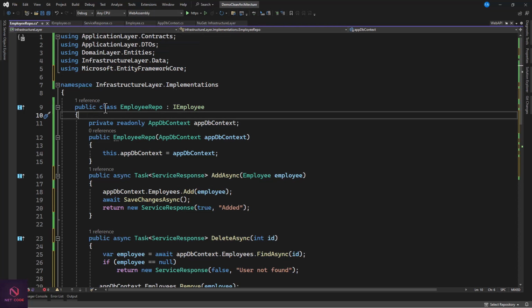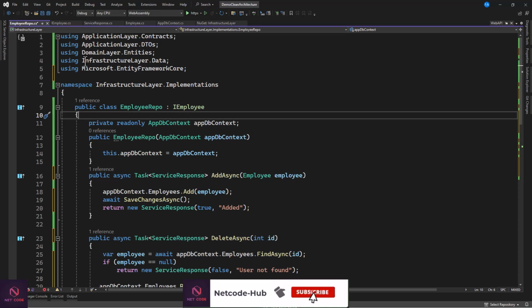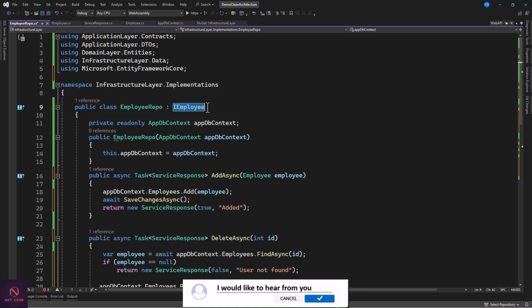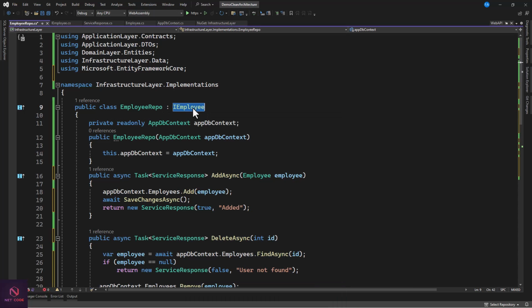Now the API or the presentation layer is not going to use this. The presentation layer is going to use the application layer, whereas the application layer is going to use the domain layer. The infrastructure layer also has access to the application layer, because that's where the interface is. So when you call the interface, it's going to call the definition from this infrastructure. And there you go.